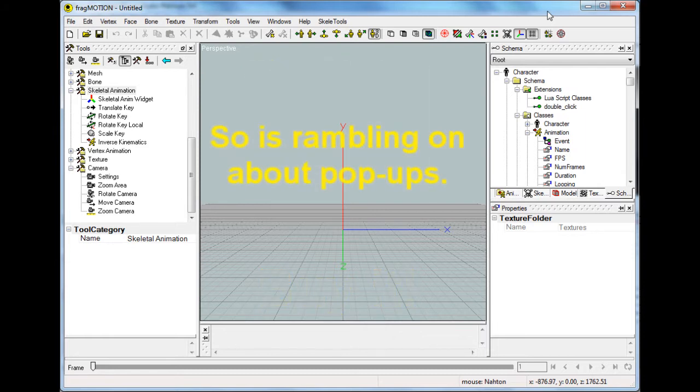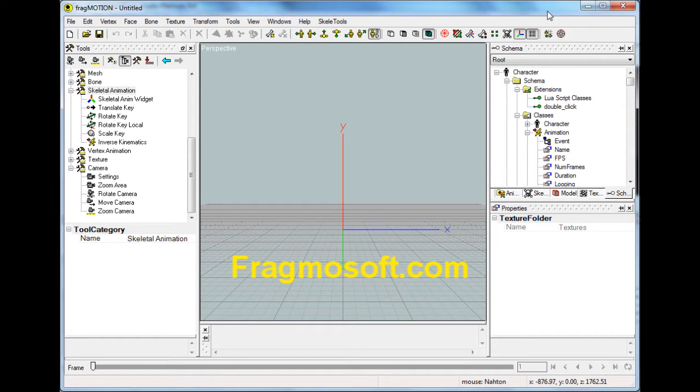So the other thing I should mention is that it's available at fragmosoft.com, and there's a downloads link. There's a forums. When you download it, make sure you also download SkeleKeys, as it's a plugin that adds a couple of nice features that I use.